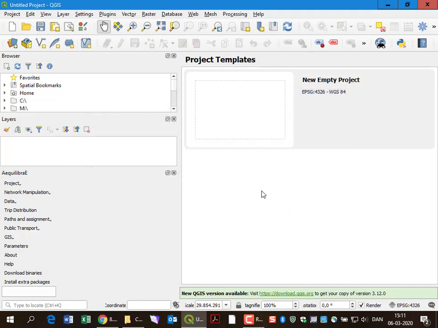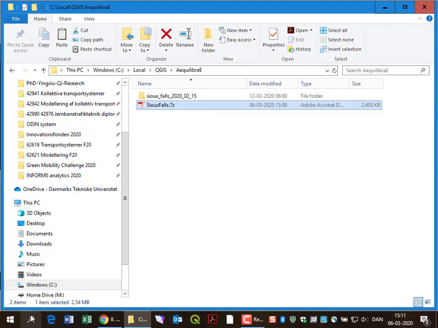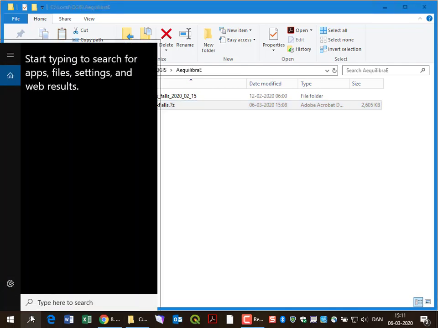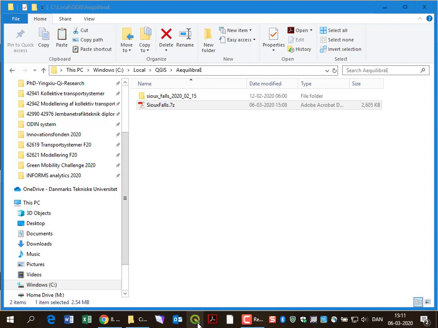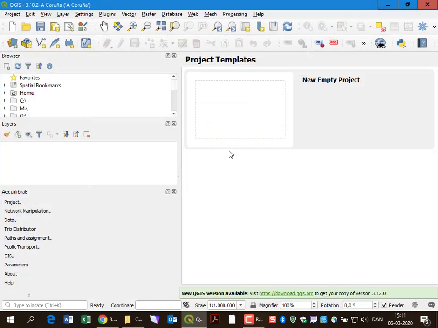Now it's good practice when you download a new plugin for QGIS to restart QGIS just to be sure that QGIS can read this new plugin. So we are going to do that. Make sure it's a clean start. So we close QGIS, and then we open it again. I've got it right there in the menu bar. Taking a bit of time. There we go.